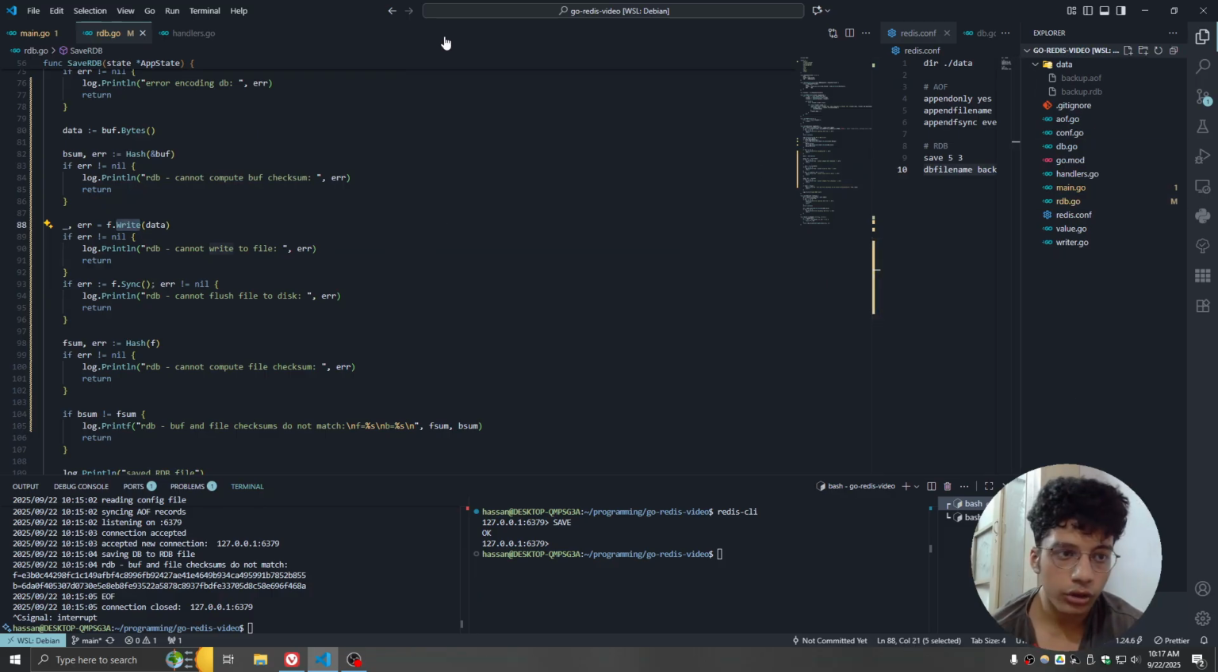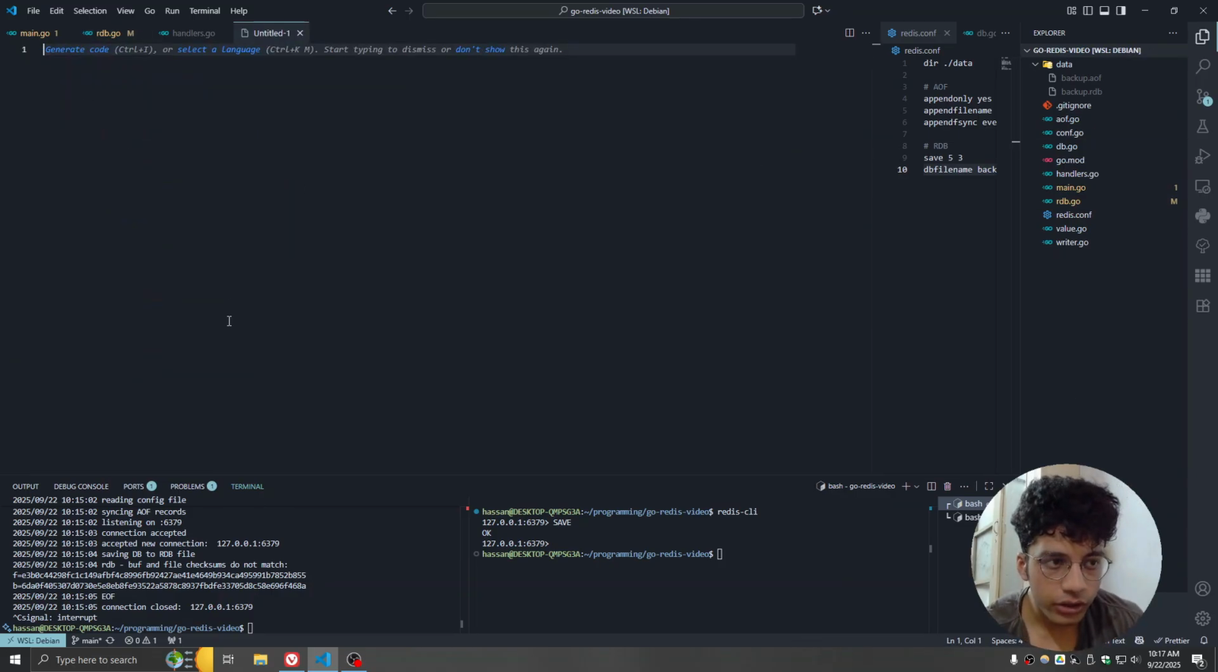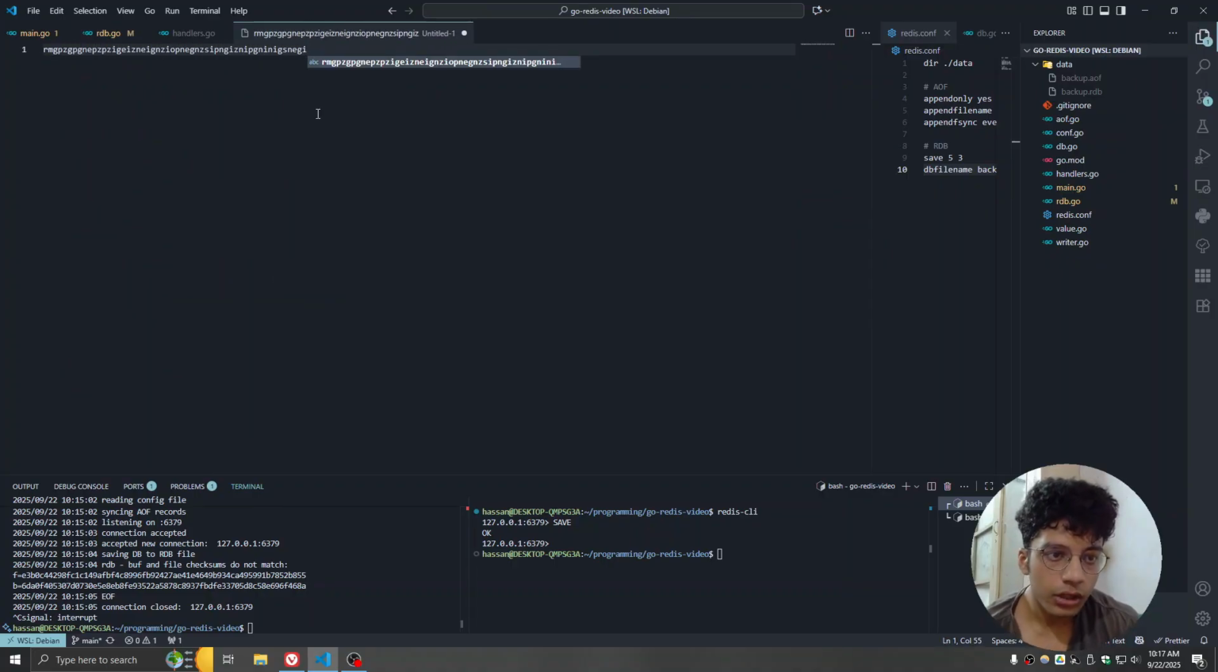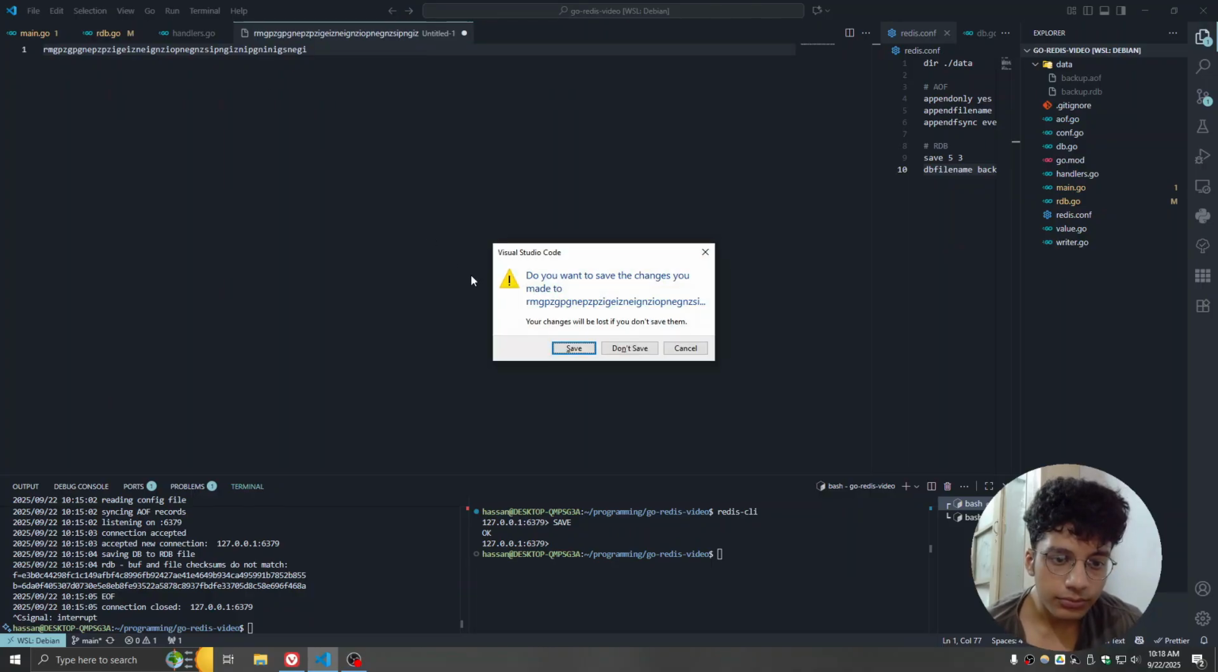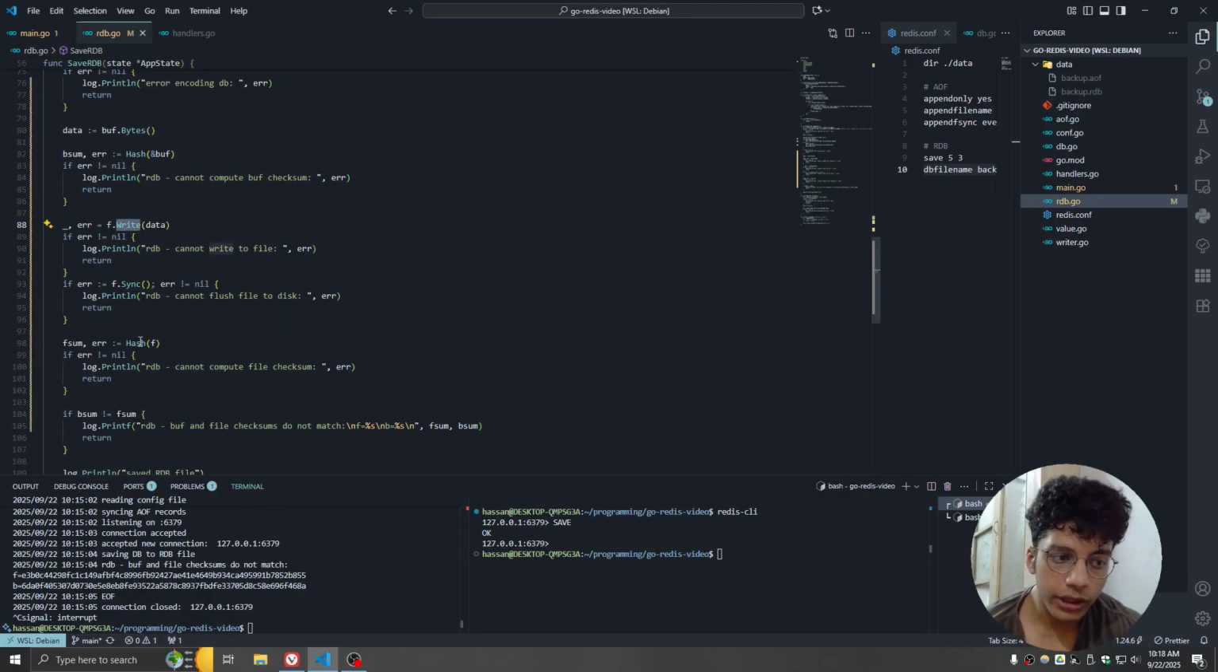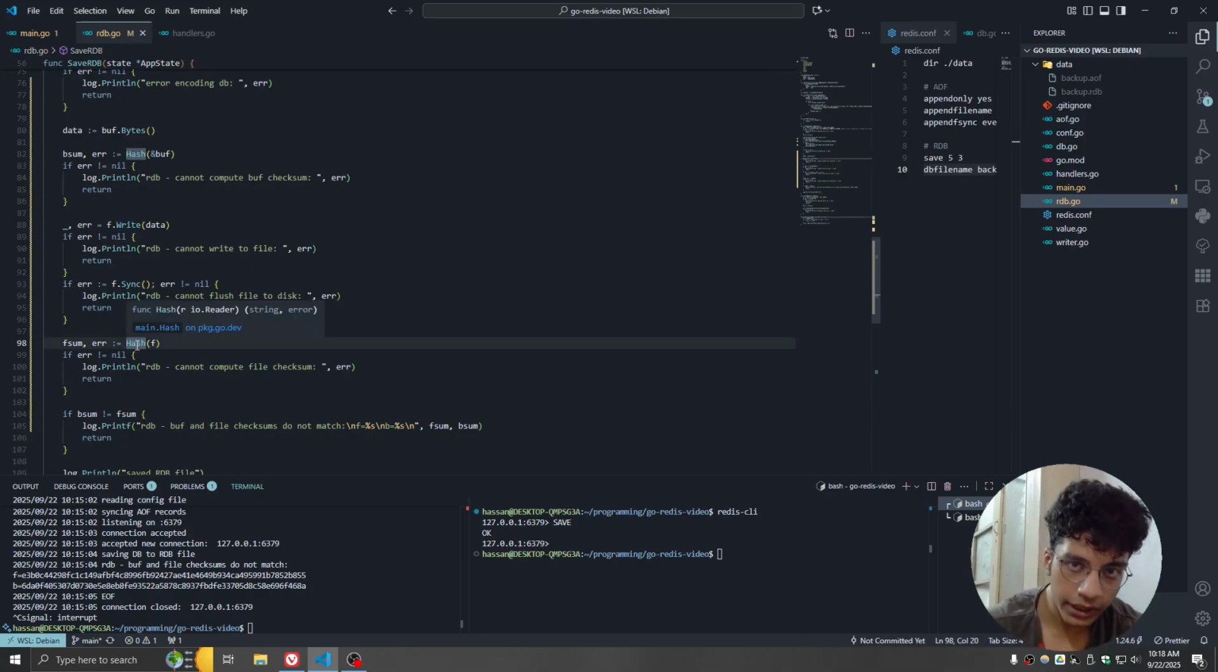Let me just create a new file over here. When we write to the RDB file, we're going to just fill it up with a bunch of bytes. The byte cursor is going to be at the end of the file, and at the end of the file, you can see there's no data after this. All of the data is before the cursor. So what we need to do is reset the cursor, so that when we hash it again, and the hash tries to read the file, it reads from the beginning and not from the end or some in-between location.